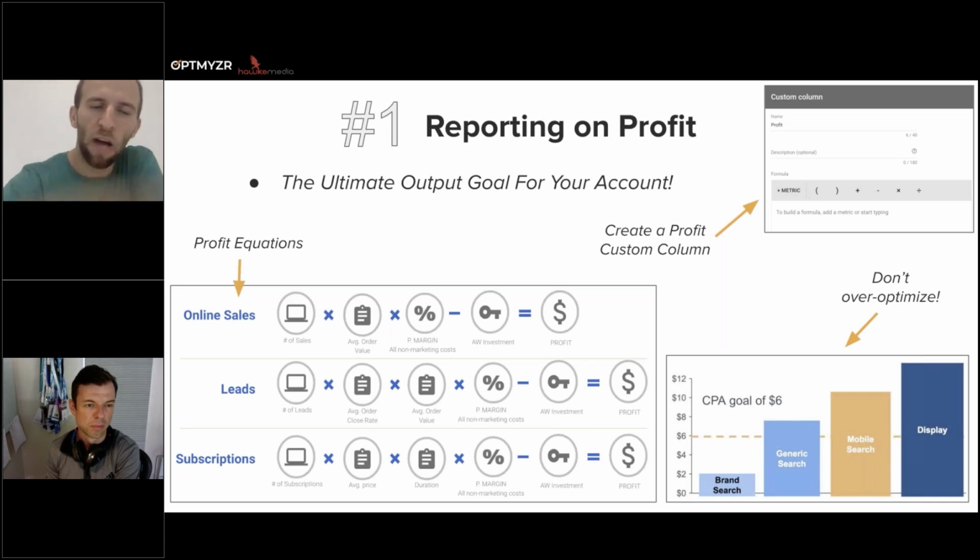So really, here are the profit equations. Let's say, for instance, we're using the sales one, your B2C. You can take your number of sales, multiply it by your AOV, your average order value, factor in your gross margins, profit margins, minus subtract your costs for Google Ads. There's your profit. On average, here's how much profit you're getting, and optimize toward that at the account level.